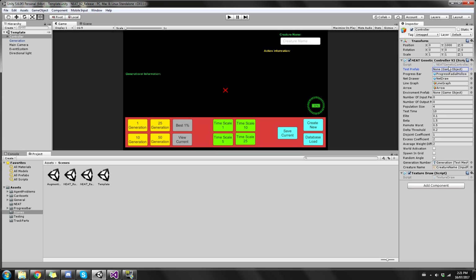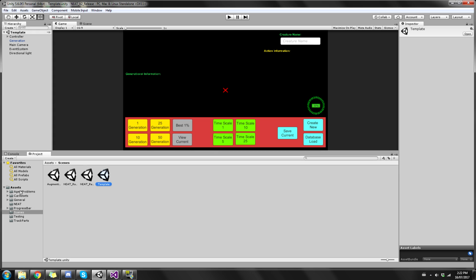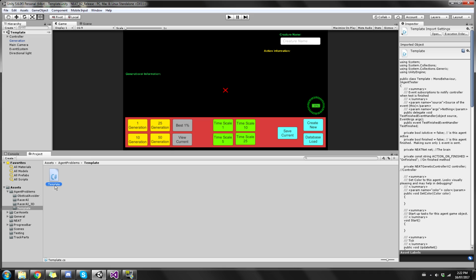And then once the agent is done, the controller will take the neural network from that agent and essentially just rank it. Currently it's using shared fitness to propagate new neural networks in the next generation. And open up in the agent problems, you'll see a folder called template. Just open up the template.cs file.